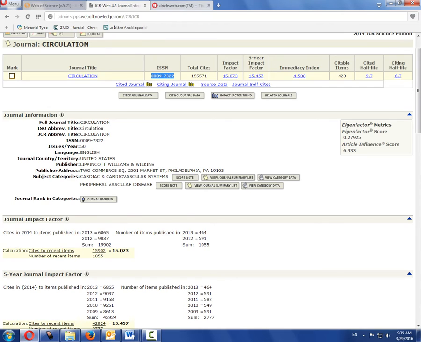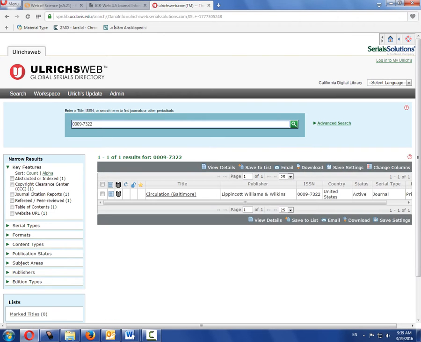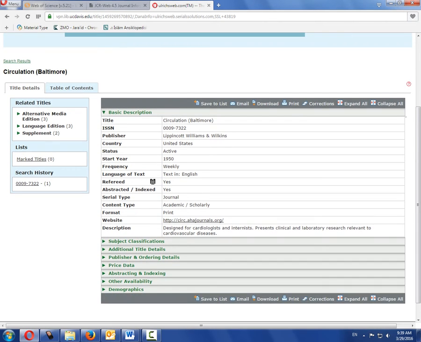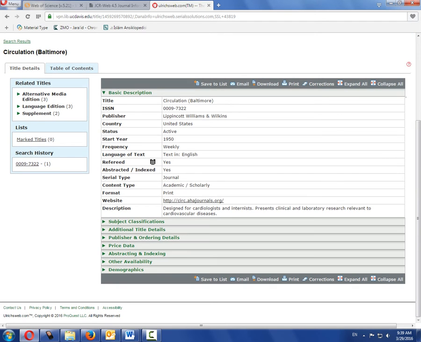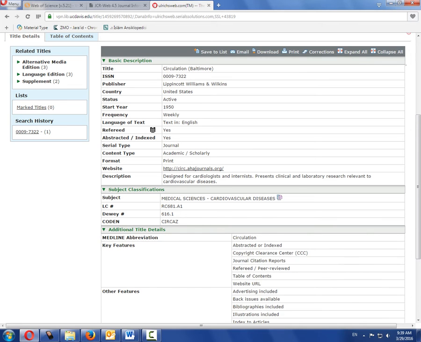number, and you can search. Circulation, published in Baltimore, active, it's a journal, click on the title. It tells you everything you need to know about this journal. Published since 1950, it's a weekly, it's a scholarly academic journal. Yes, it is abstracted, yes, it is refereed or peer-reviewed, and it covers the field of medical sciences. It has the Library of Congress classification number, the Dewey, additional title details.